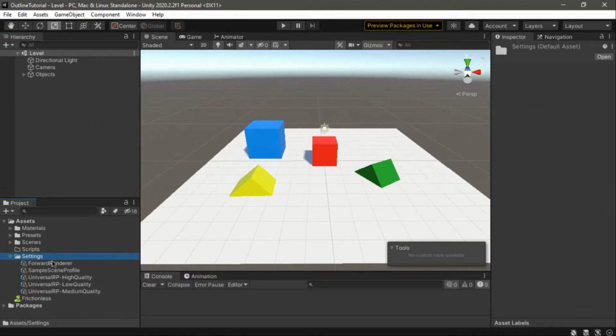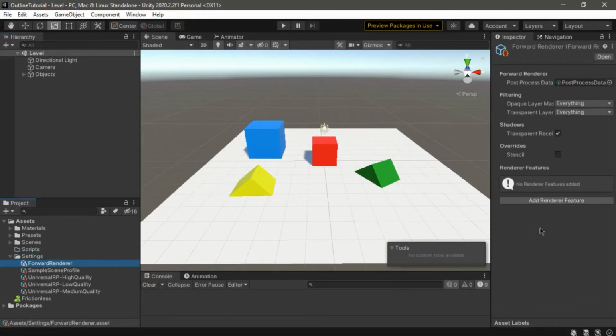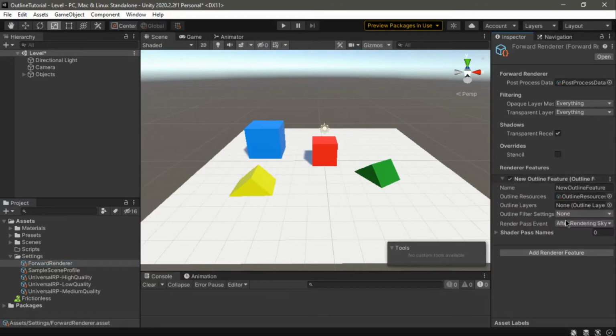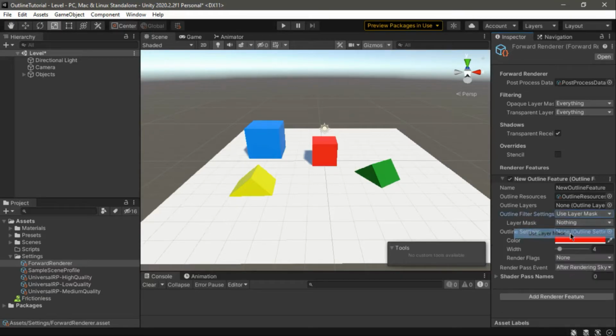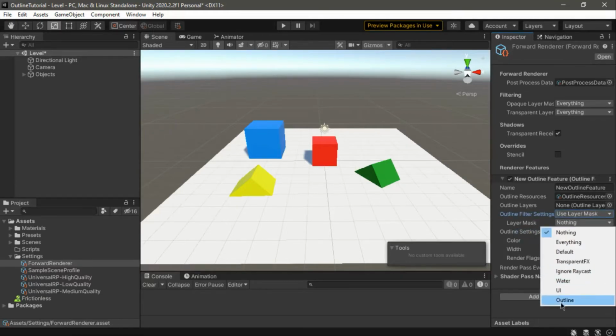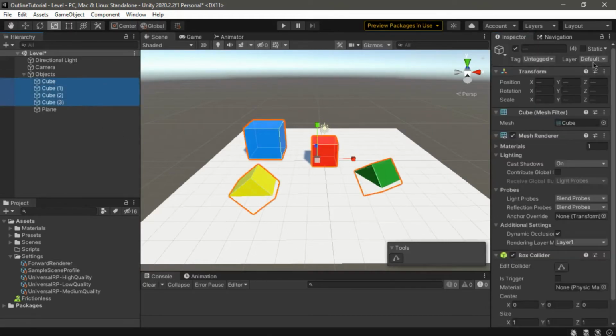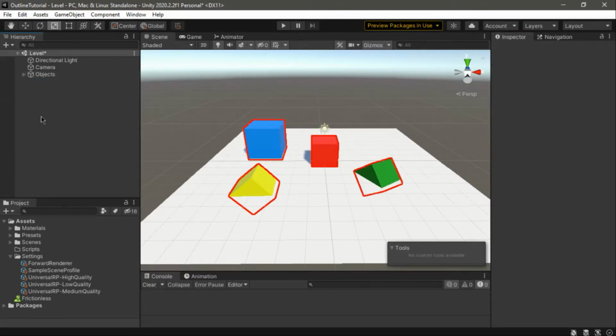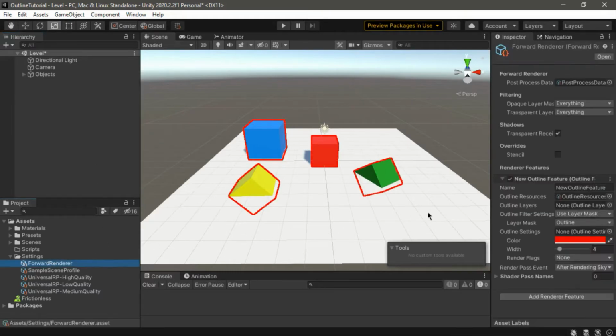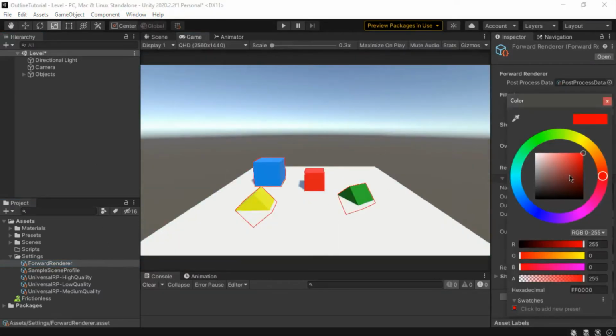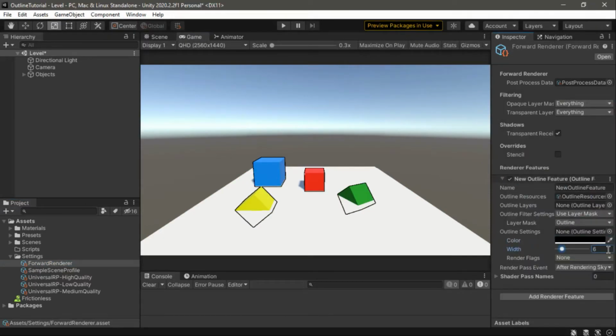Next, you want to go to your project settings and then to forward the renderer, as you can see here, and select the outline feature. In here, you want to add a new layer mask for your outline and customize it to your needs. And next, to apply the outline, you need to go to the object you want to modify and give it the outline layer you just created. You can play with the width and color of the outline as you please.